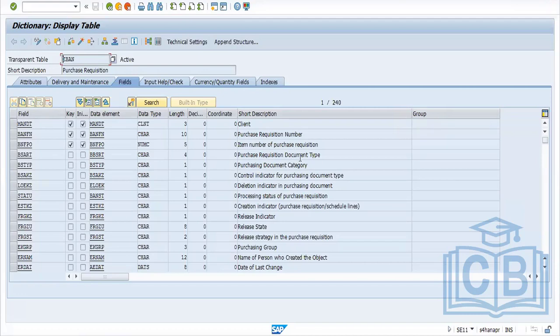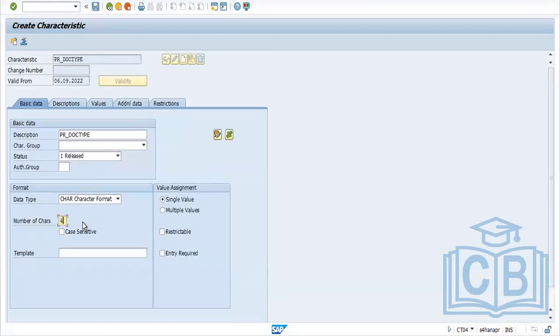So here I need the document type. What is the field name for the document type? BSART. What is the data type? Character. And what is the length? 4. So the length is 4, and the data type is character. Here you can put multiple values. Multiple values means you can assign different document types in the same release strategy. If you put a single value, then you need to give only a single strategy. If you give multiple things, you can give multiple values over here.